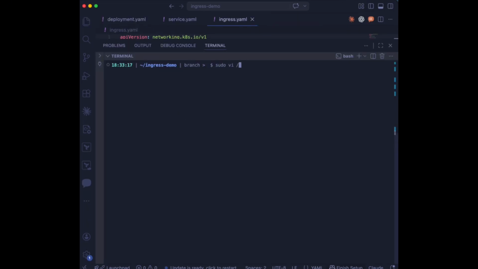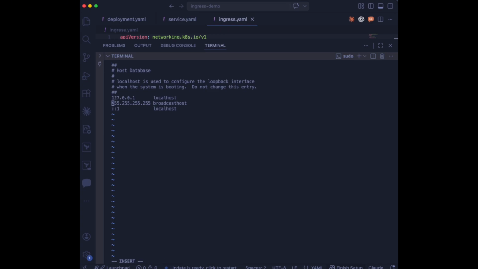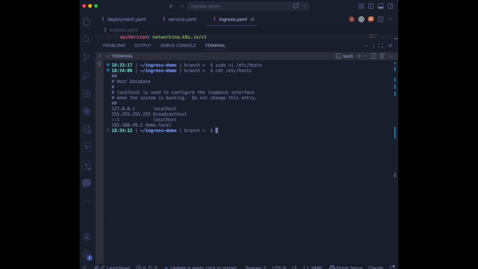Let's take a moment to understand what we just did. Every time you type a website name in your browser, your computer needs to find the IP address associated with that name. Normally, this process is handled by DNS servers on the internet. For example, Google.com resolves to one or more IP addresses. In our local Kubernetes environment, there is no public DNS record for demo.local. So we need to create that mapping ourselves.